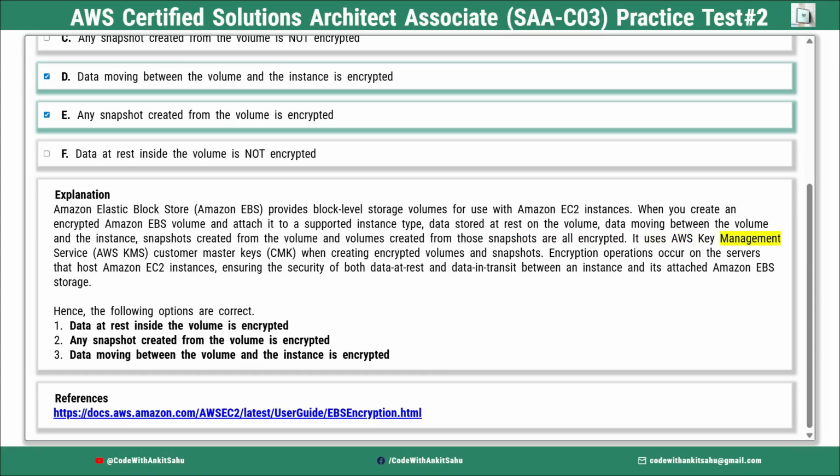It uses AWS Key Management Service, AWS KMS, Customer Master Keys, CMK, when creating encrypted volumes and snapshots. Encryption operations occur on the servers that host Amazon EC2 instances, ensuring the security of both data at rest and data in transit between an instance and its attached Amazon EBS storage. Hence, the following options are correct. Data at rest inside the volume is encrypted. Any snapshot created from the volume is encrypted. Data moving between the volume and the instance is encrypted.